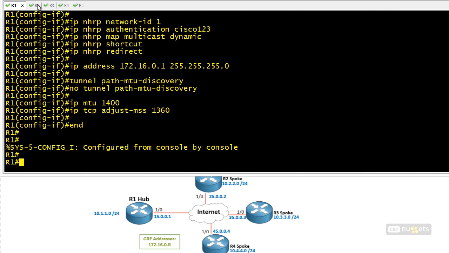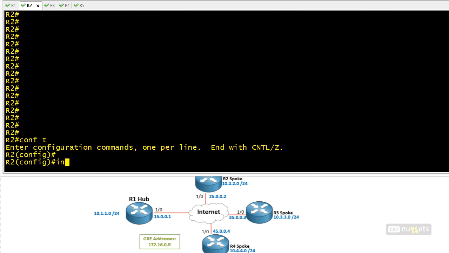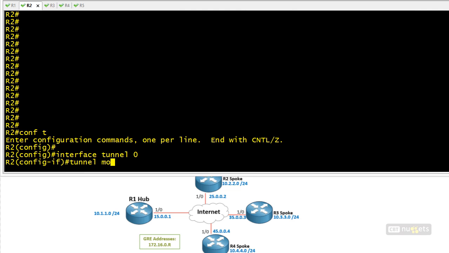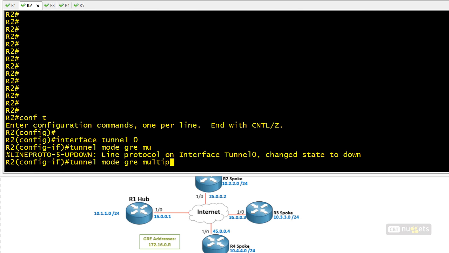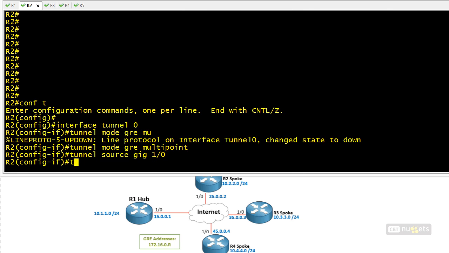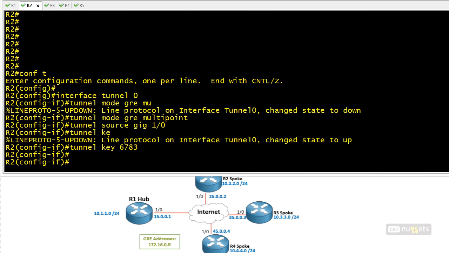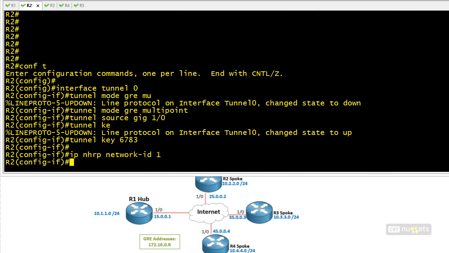So we'll make sure we go to the right router, which is R2. And in R2, we'll go into configuration mode. We'll create interface tunnel 0. We'll specify the mode is GRE multipoint. The tunnel source is gig1/0. And the tunnel key has to match exactly what the key was over on R1. And that key was 6783 for the tunnel. So up to this point, the tunnel interface configuration looks a lot like it did on the hub. And some of our NHRP commands are the same too.